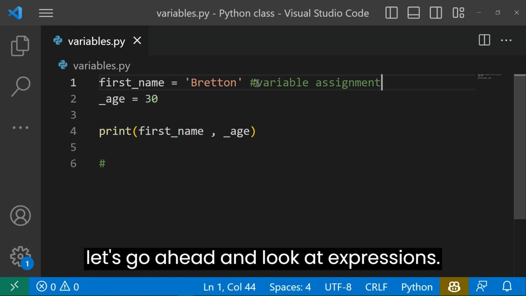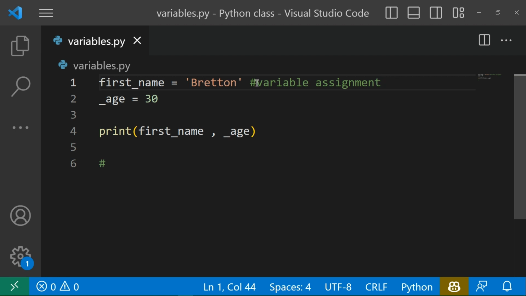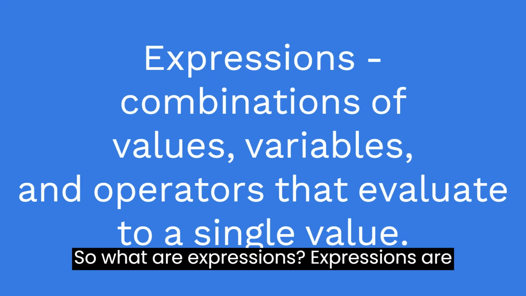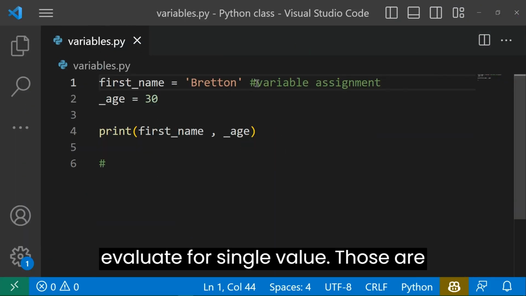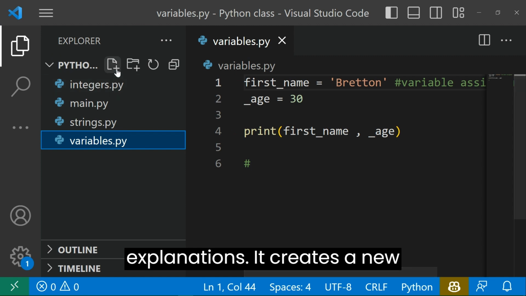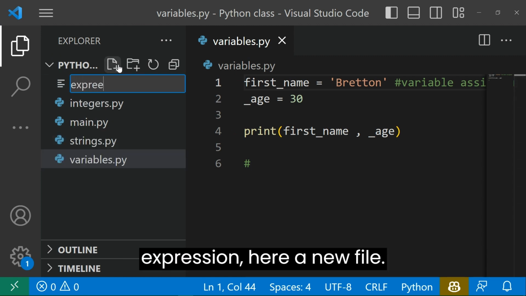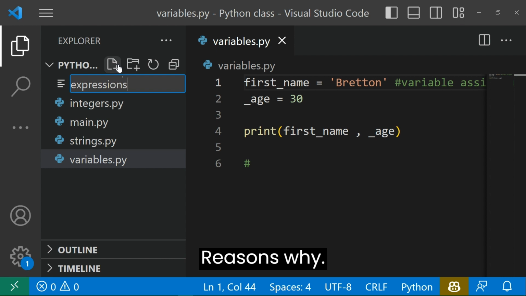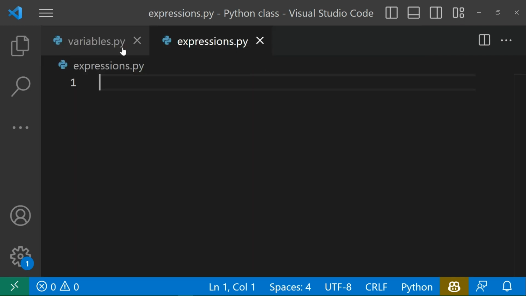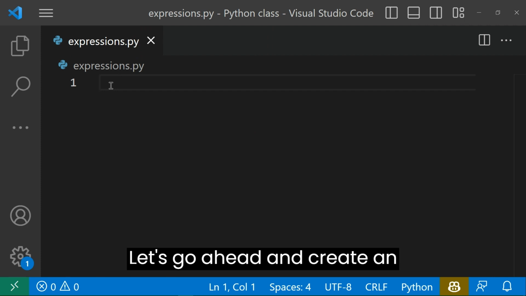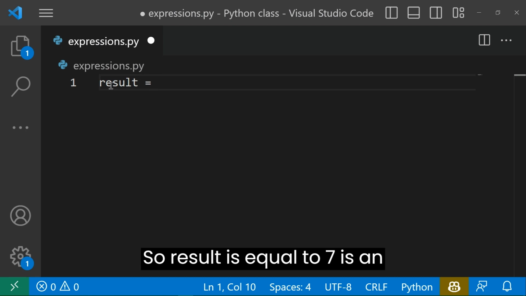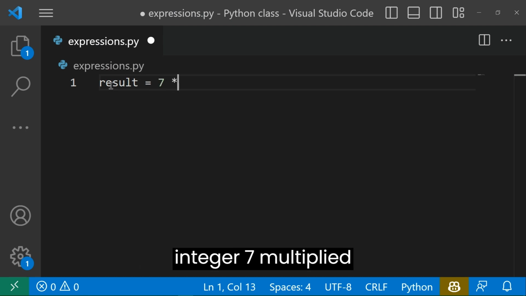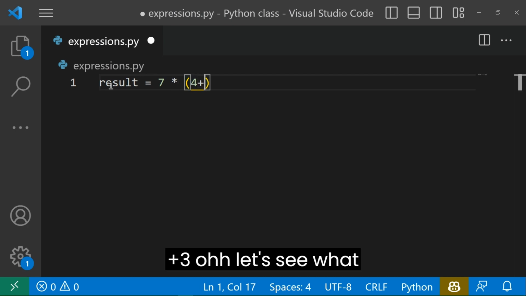So now let's go ahead and look at expressions. So what are expressions? Expressions are combinations of values, variables, and operators that evaluate to a single value. Those are expressions. Let's create a new file here, expressions.py. Let's go ahead and create an expression, for example, result. So result is equal to 7, which is an integer, 7 multiplied by, we'll have 4 plus 3.